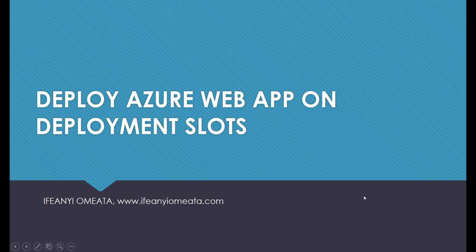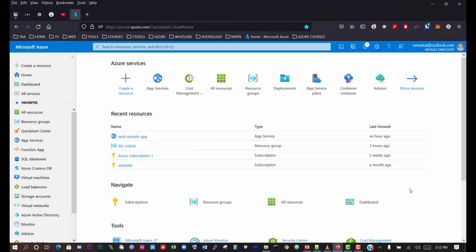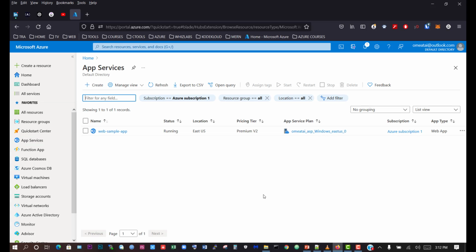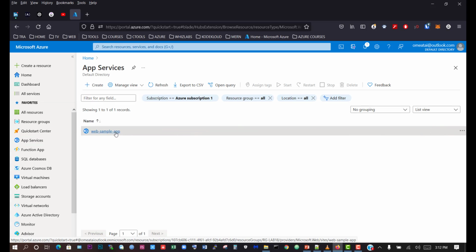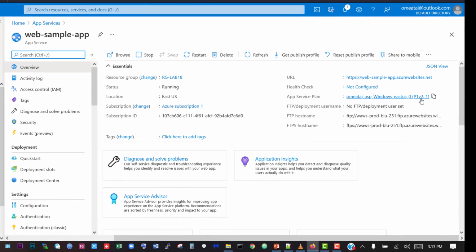Hi, so we're going to deploy an Azure web app on deployment slots. So let's see how to do that. We're back on our Azure portal, and let's go to our app services and go back to the web sample app. Let us confirm that we still have our P1 version 2 plan and we have one virtual machine currently running.